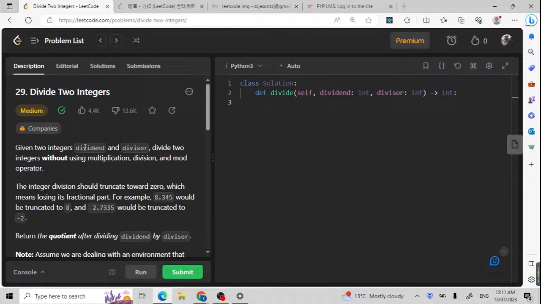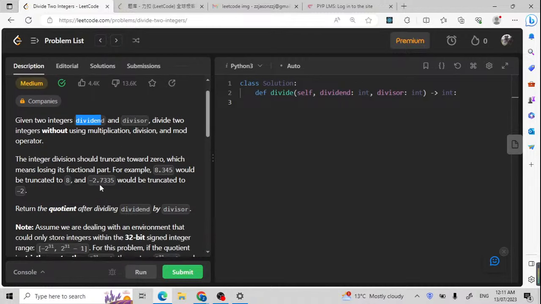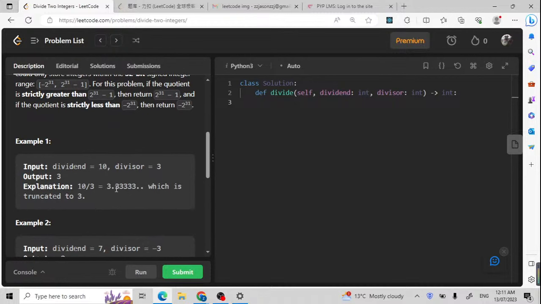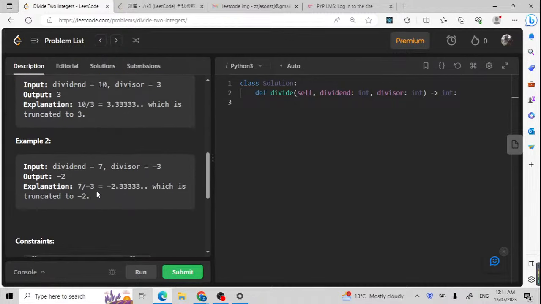Basically, we are given a dividend and a divisor. We need to divide them, but we need to return an integer. If it is minus 2.7, we will return minus 2. For example, if it is 3.3, we need to return 3.